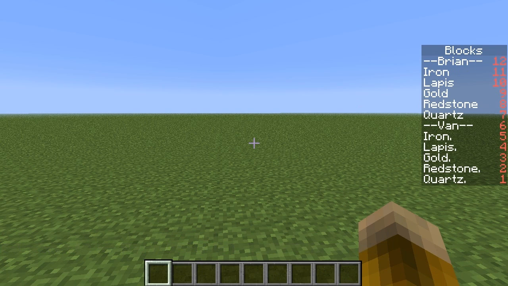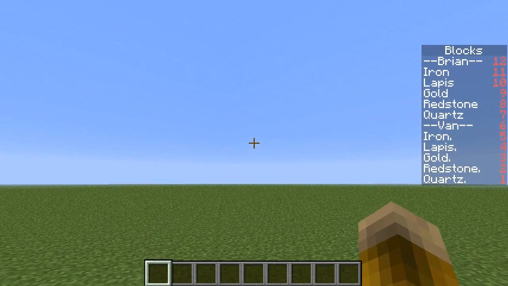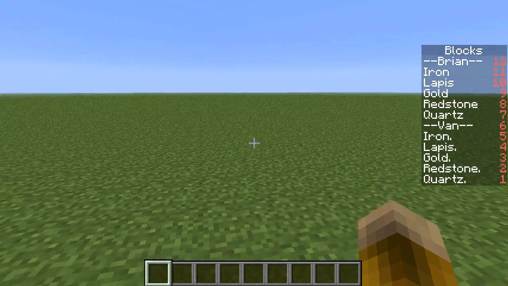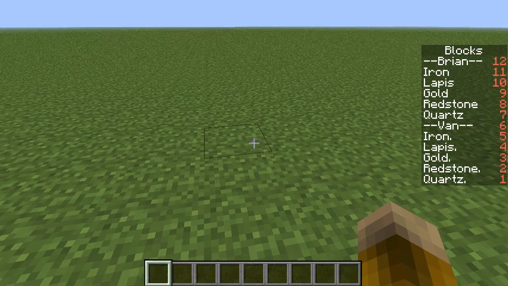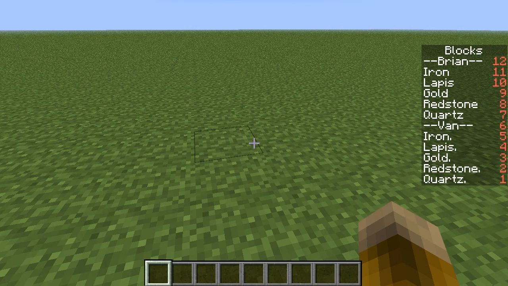Okay, at this point I've populated the scoreboard with all of the text that I wanted to have on the scoreboard. Basically, for both Brian and Vaughn, we have a list of all of the goal blocks that they were trying to create. Notice that in my list it just says, for example, iron and lapis, where in Vaughn's list it says iron period and lapis period.